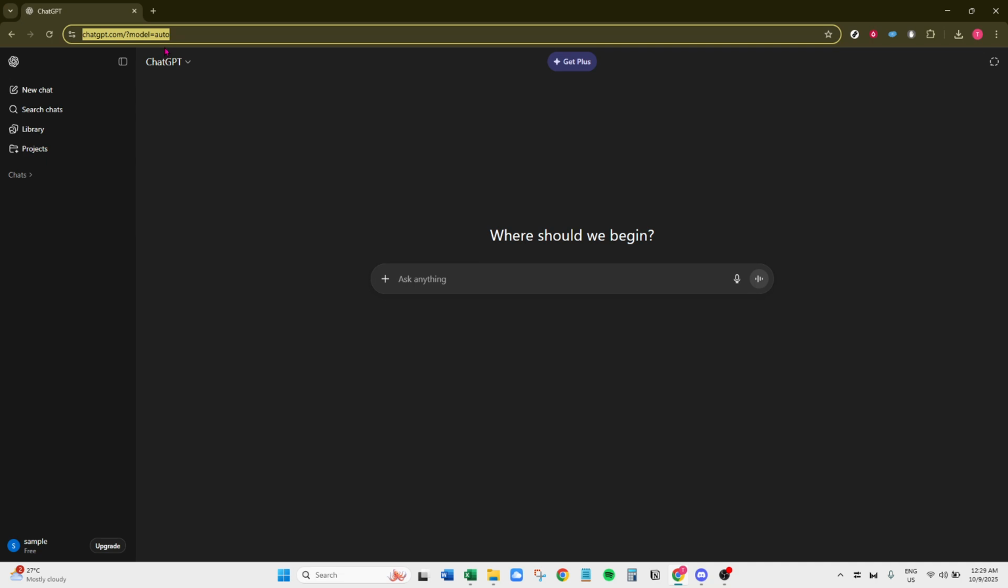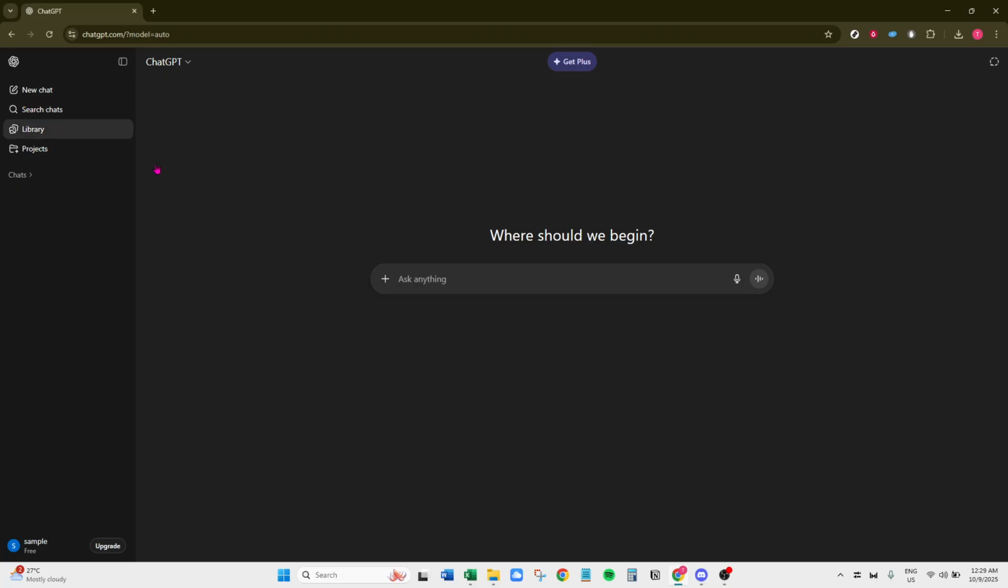Once you're inside the Chatgpt interface, decide whether you want to continue in an existing chat or start fresh with a new one. Both options will seamlessly allow you to work with your text. If you're continuing in an ongoing chat, simply pick up where you left off. For new users, starting a new chat can keep your work organized and easy to track.